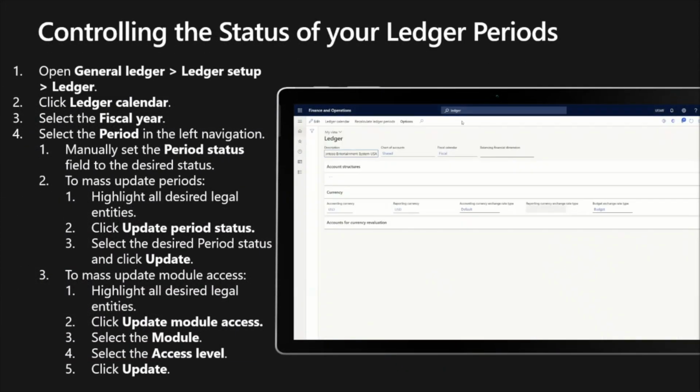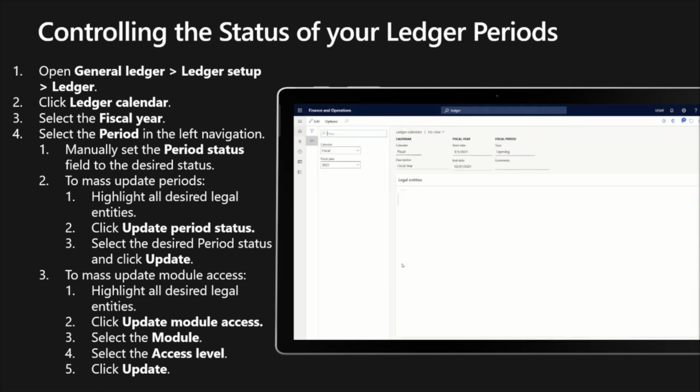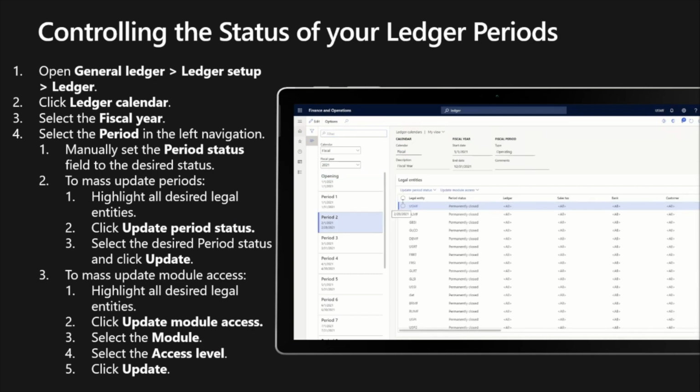So we're going to start by navigating into the ledger form, and then I'm going to click on the ledger calendar button. This will open up a new page, and I'm going to select period 2 for my example. I'm going to select the upper checkbox to select all of the companies, and then click update period status. It sets it to on hold by default, and all I need to do is click update.